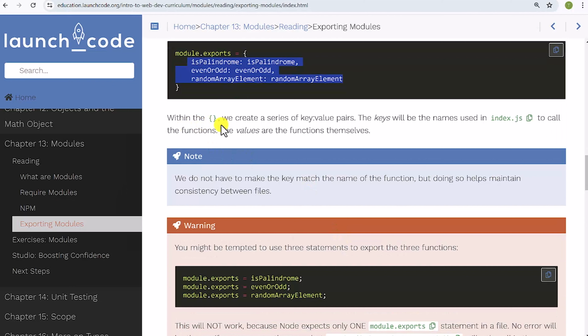Now, within the curly braces, we created a series of key value pairs. Remember how objects work. We have keys. This is a key. This is a value. The key is the same name as the value, so this may be confusing a little bit. But think of it like this. This is a variable. You can name this whatever you want to name it. The value in this case is the name of the function. So we just gave it the exact same key for best practice.